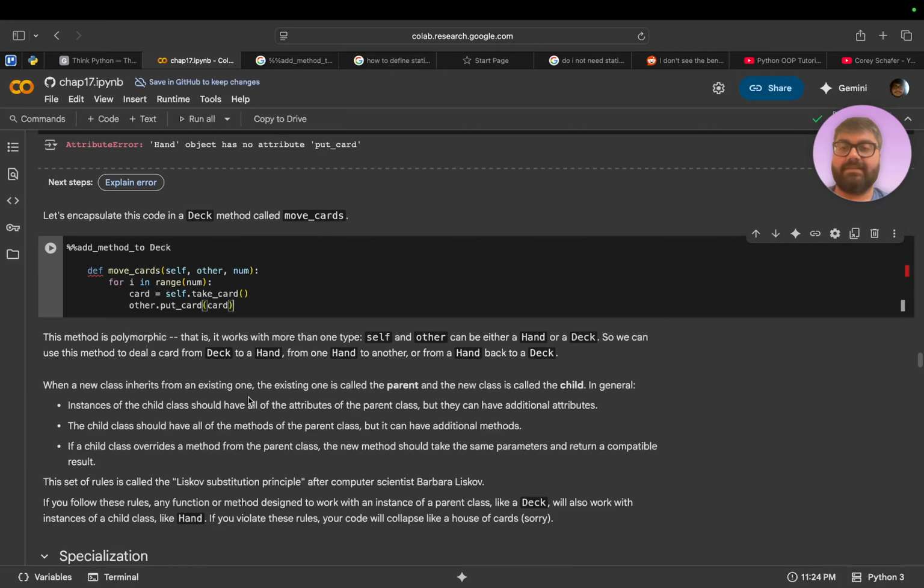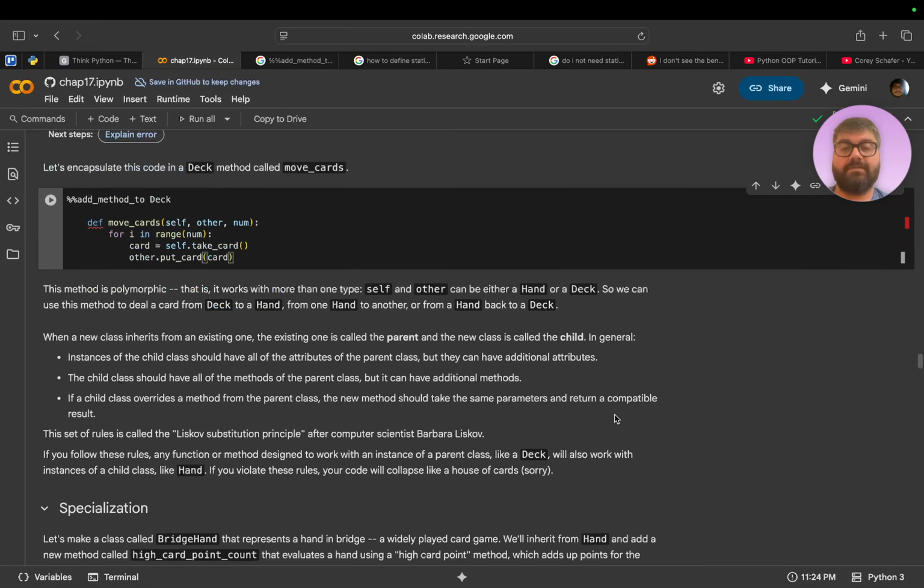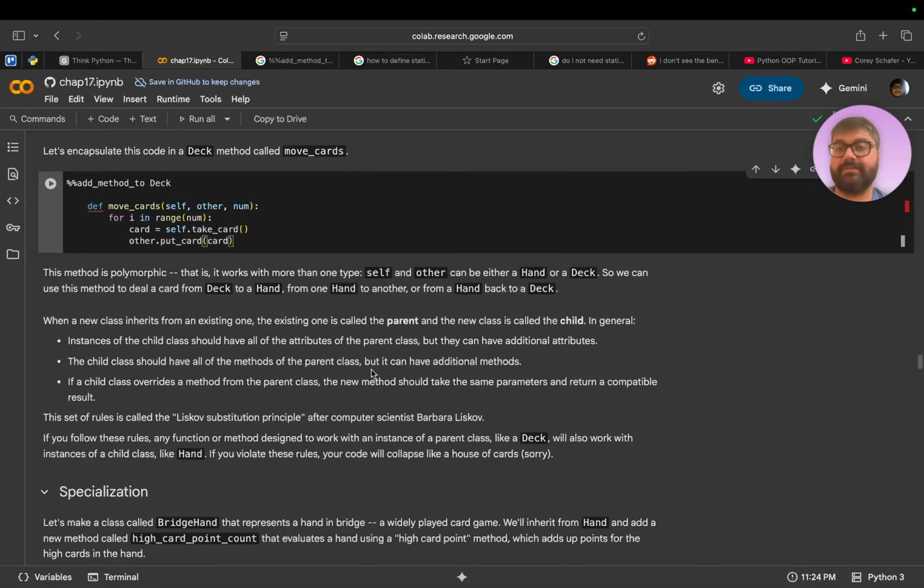When a new class inherits from an existing one, the existing one is called the parent and the new class is called the child. In general, instances of the child class should have all the attributes of the parent class. The child class should have all the methods of the parent class, but it can have additional methods. If a child class overrides a method from a parent class, the new method should take the same parameters and return a compatible result. This set of rules is called the Liskov substitution principle.